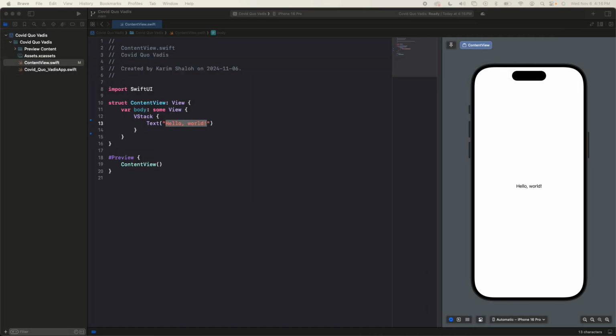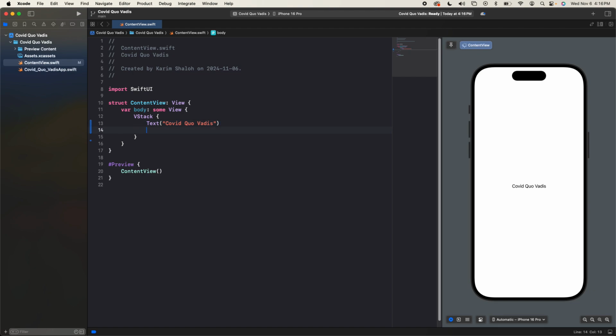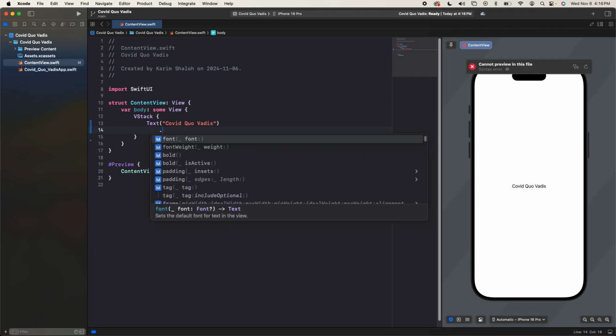All right, so let's recycle our text view. We'll give it the name of the app, Quo Vadis. And let's add some styling to that. So there's a couple different ways we can do this. They're called adding modifiers. We don't need a modifier object like we did in Android. We can just go ahead and add the modifiers directly to our text view. So I'll start with font.